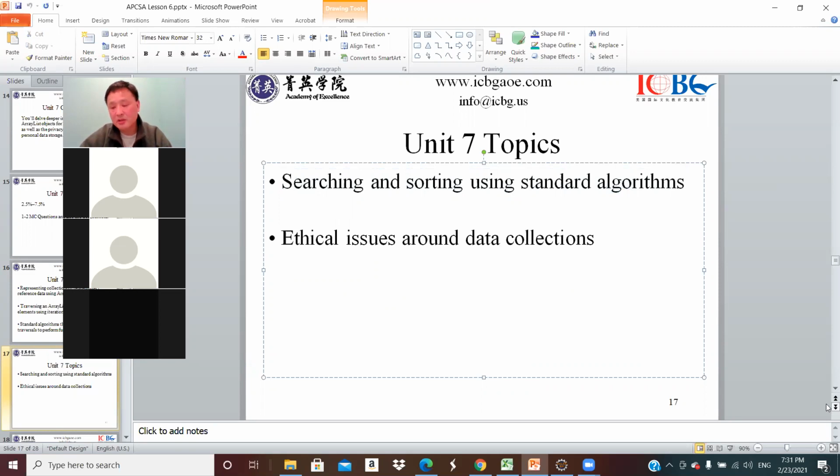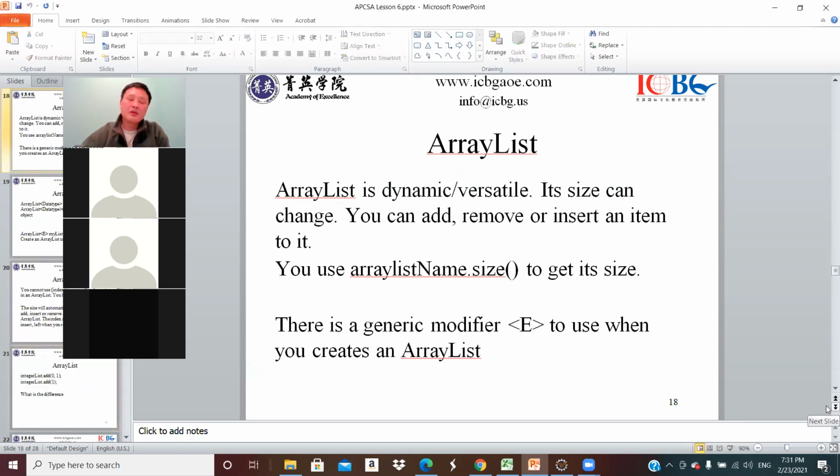Okay, so let's move on to the basic stuff. An ArrayList is dynamic and versatile. Why is it dynamic? Because you can change its size. You can add, remove, and insert elements. So you see, it's totally different from an array in this way. And you can use arrayListName.size() to get its size.